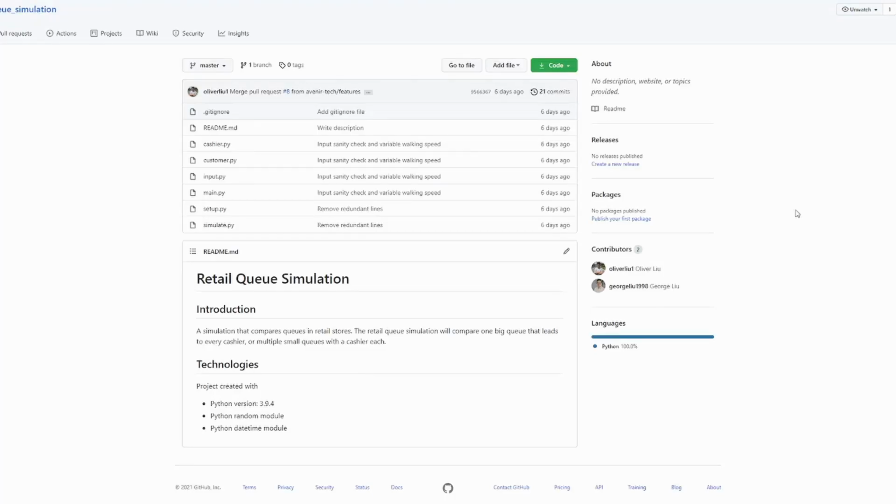In this playlist, we're going to be doing an Object-Oriented Programming project, or OOP. Before you do this project, I recommend that you watch my tutorial on OOP. It will be in the top right corner of the screen now. This project is going to be called Retail Queue Simulation, and as the name suggests, we're going to be simulating a retail queue. I'm currently on the GitHub, so let's take a quick look at the README.